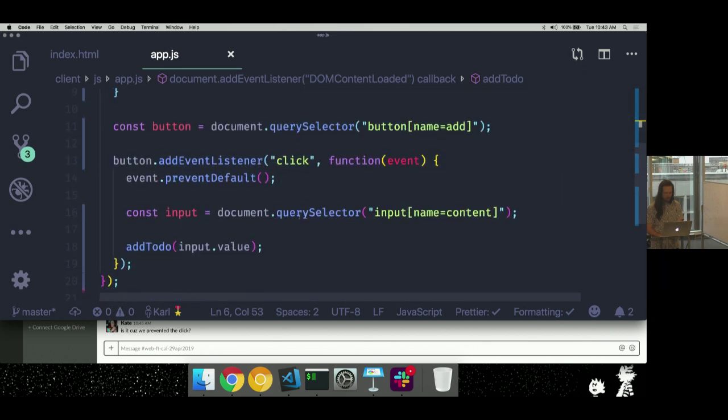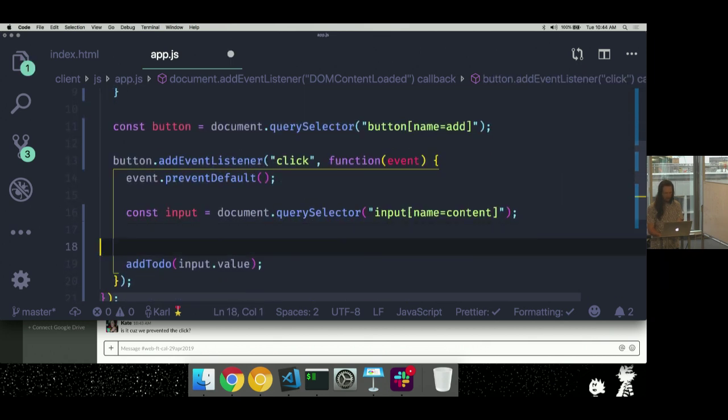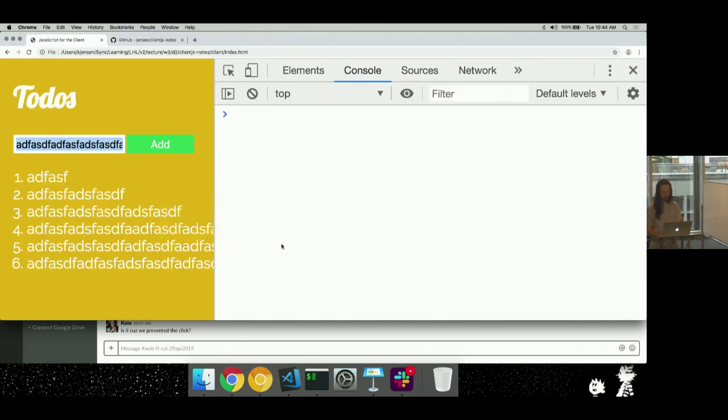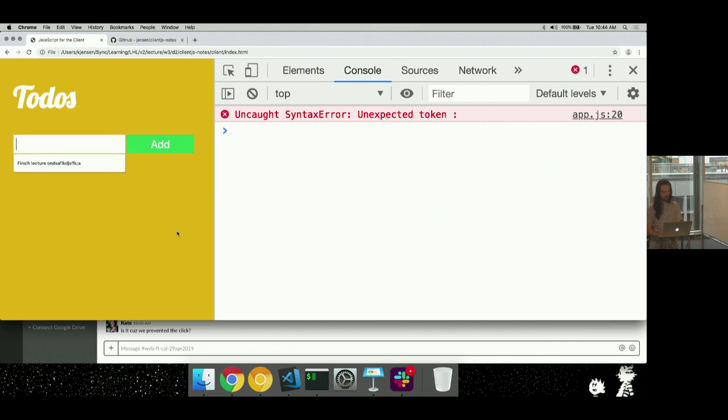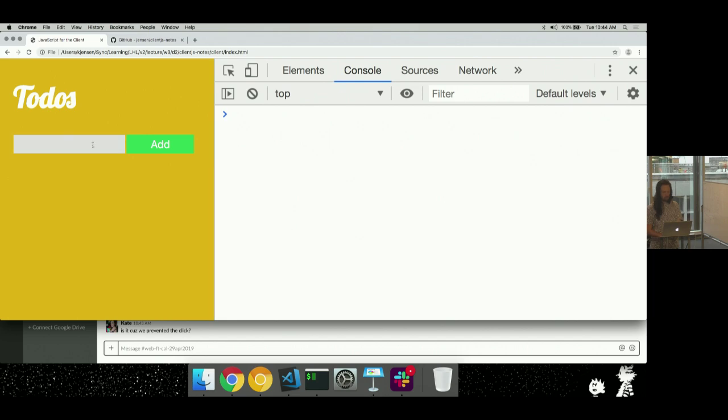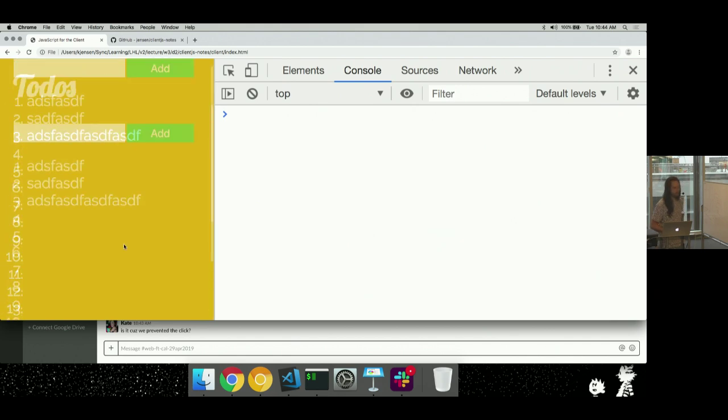So here we can say after we do the to-do, we take that input and we just assign it back to an empty string. So now, oops, semicolon. There we go. So now, much better. It clears it after every iteration. Right? There's another problem. That's not very nice, is it?